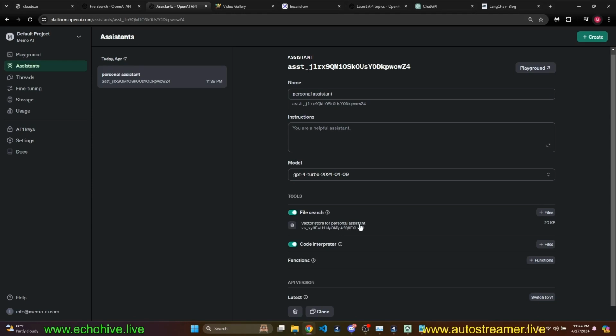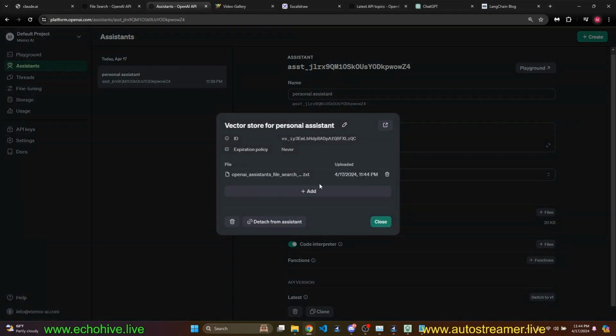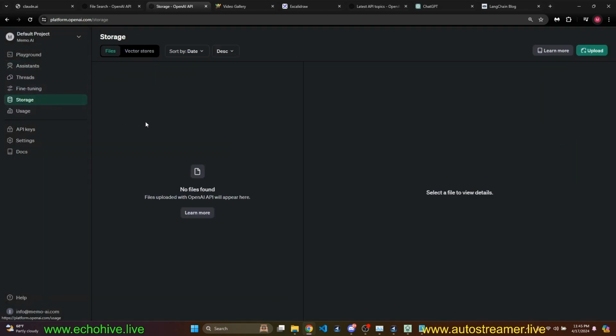Now, when we uploaded this file, as you can see, we don't have just a file, but it says Vectorstore for Personal Assistant, and this is the ID for the Vectorstore. If I click on it, I see that the Vectorstore with this ID, which has an expiration policy of never, I will talk about this in my future videos, has this file in it. So we can add more files to this Vectorstore. We can also detach this from the assistant and we can delete it.